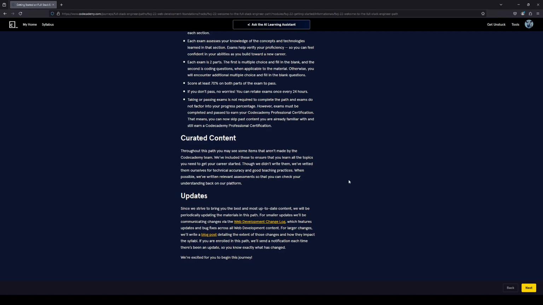Updates: since we strive to bring you the best and most up-to-date content, we will periodically update the materials in this path. For smaller updates, we'll be communicating changes via the web development changelog, which features updates and bug fixes across all web development content. For larger changes, we'll write a blog post detailing the extent of those changes and how they impact the syllabi. If you're enrolled in this path, we'll send a notification each time there's been an update so you know exactly what's changed. We're excited for you to begin your journey.